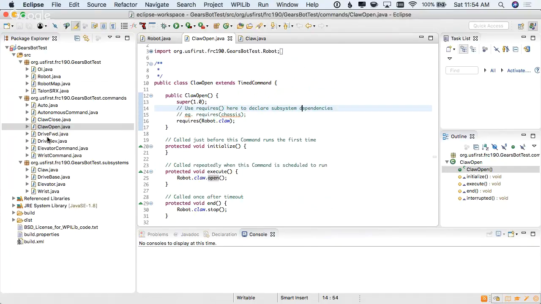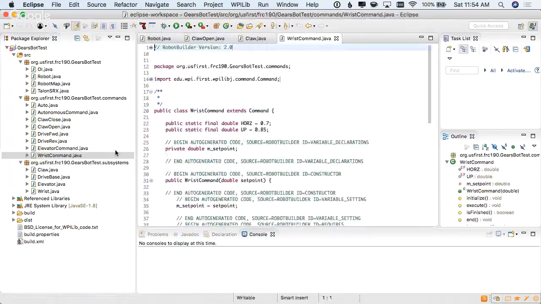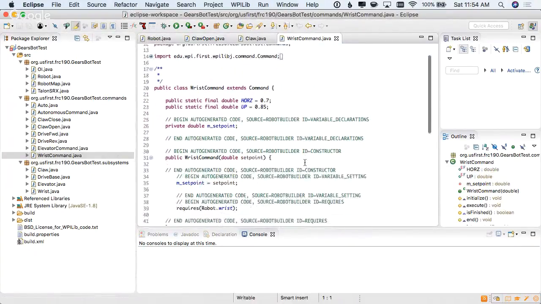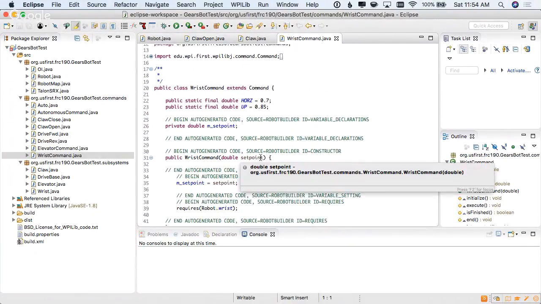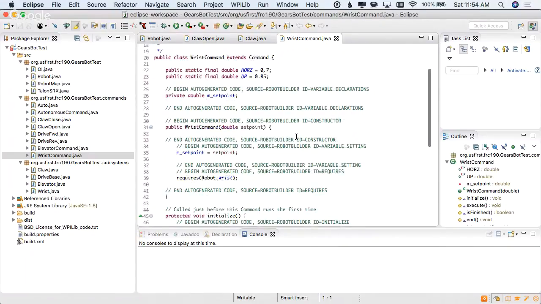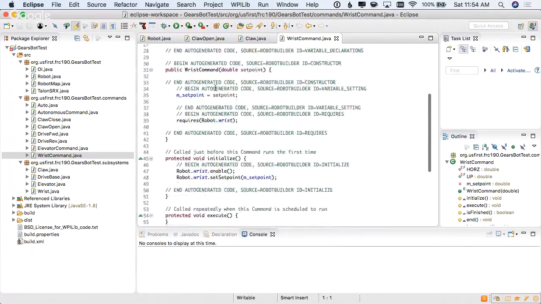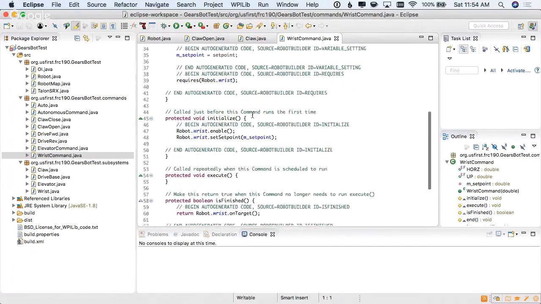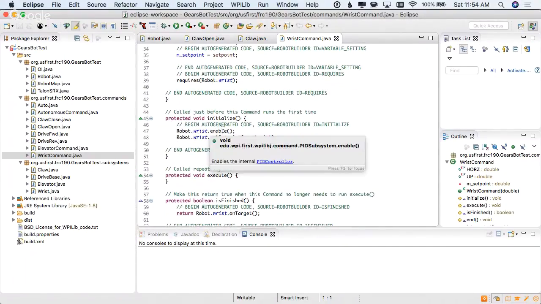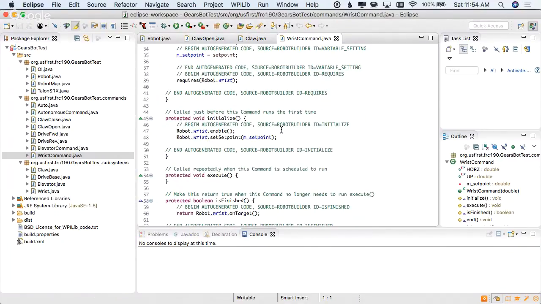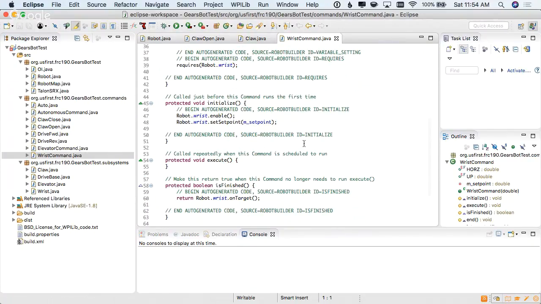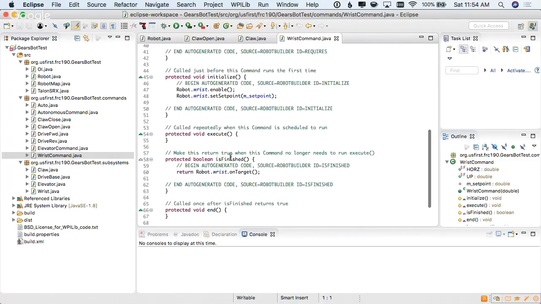If we look at the PID commands, so for example, the wrist command, this one's a little bit different because instead of giving it a time, you give it a set point. And all we do in the command is we save the set point, we use this special requires thing again. And when the command starts, we enable the PID controller, which tells it to start processing the input, and we tell it what set point we want it to move to. And it'll just keep going until this isFinished method returns true.